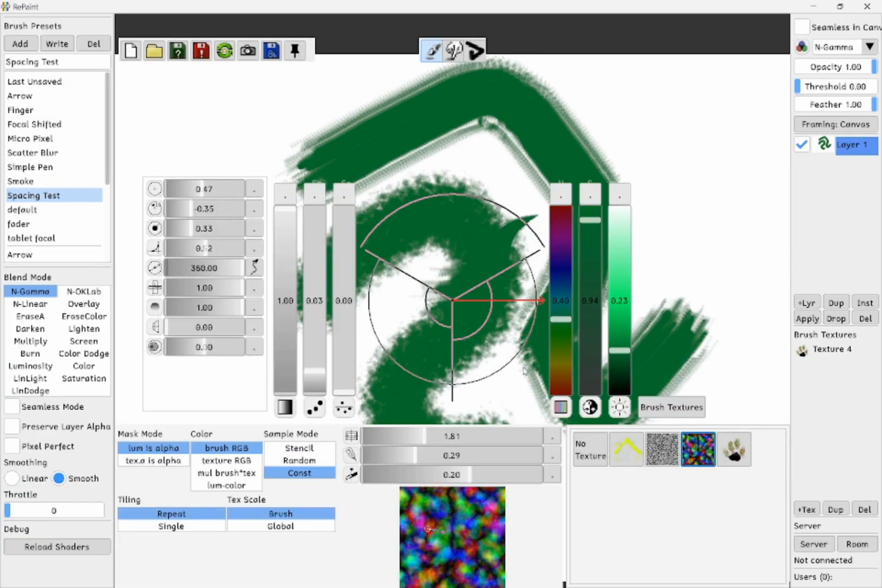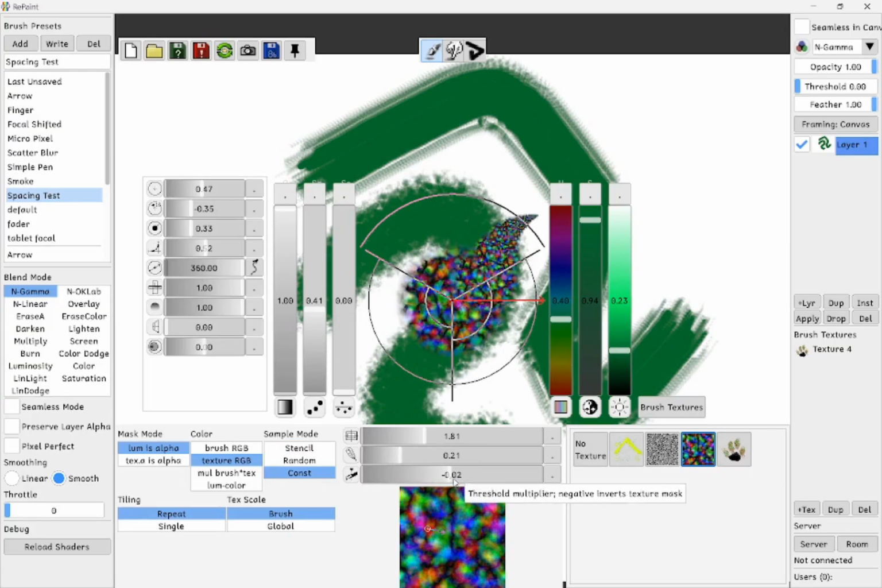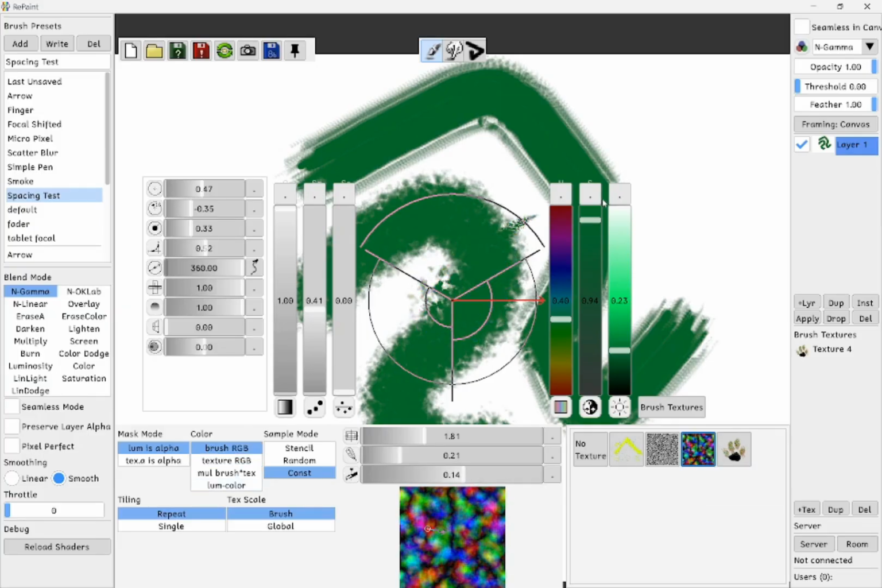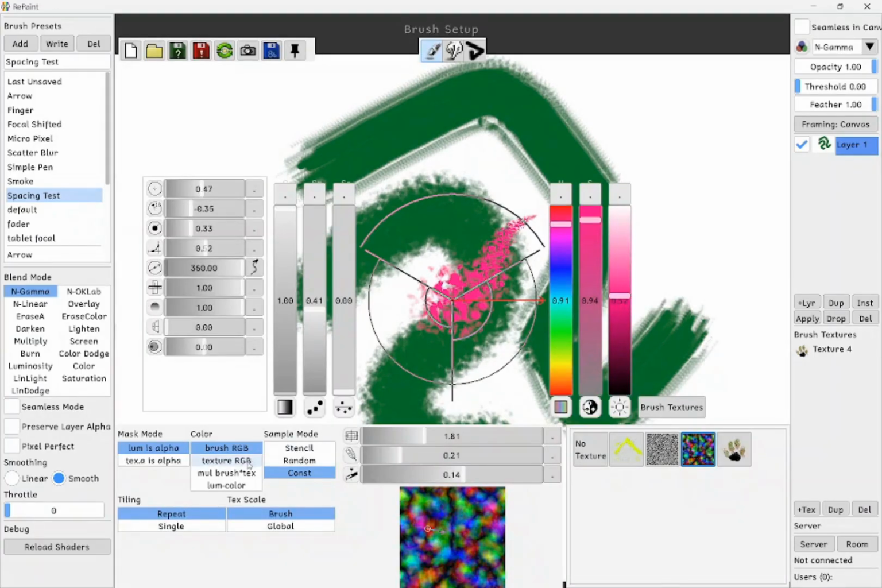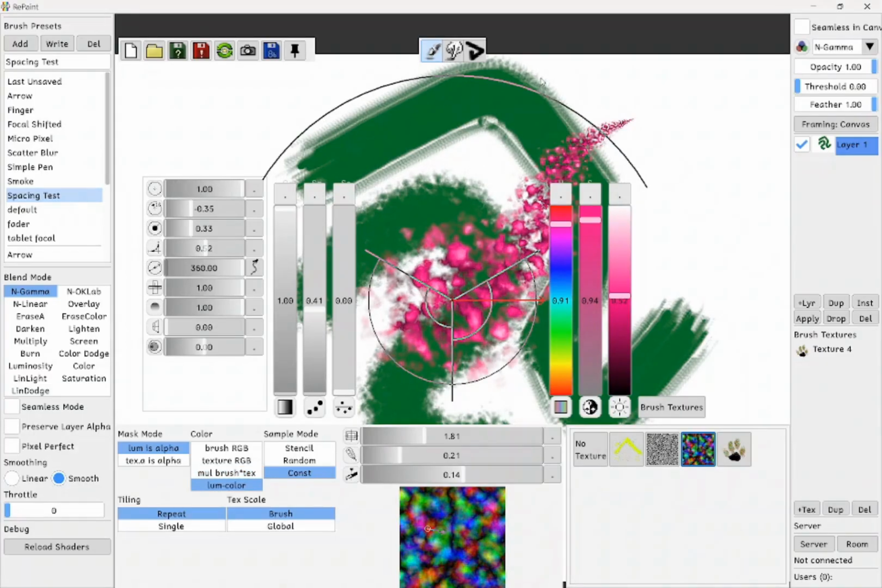And there are of course options for color. If I use texture RGB, you will see immediately that it picks colors from the underlying texture. The default one is brush RGB, so you can pick whatever color you want for this brush and it will override it. There is a standard multiplication option and luminosity to color, which should give you a brighter result if you have, let's say, a black and white texture and want to properly recolor it while preserving luminosity.